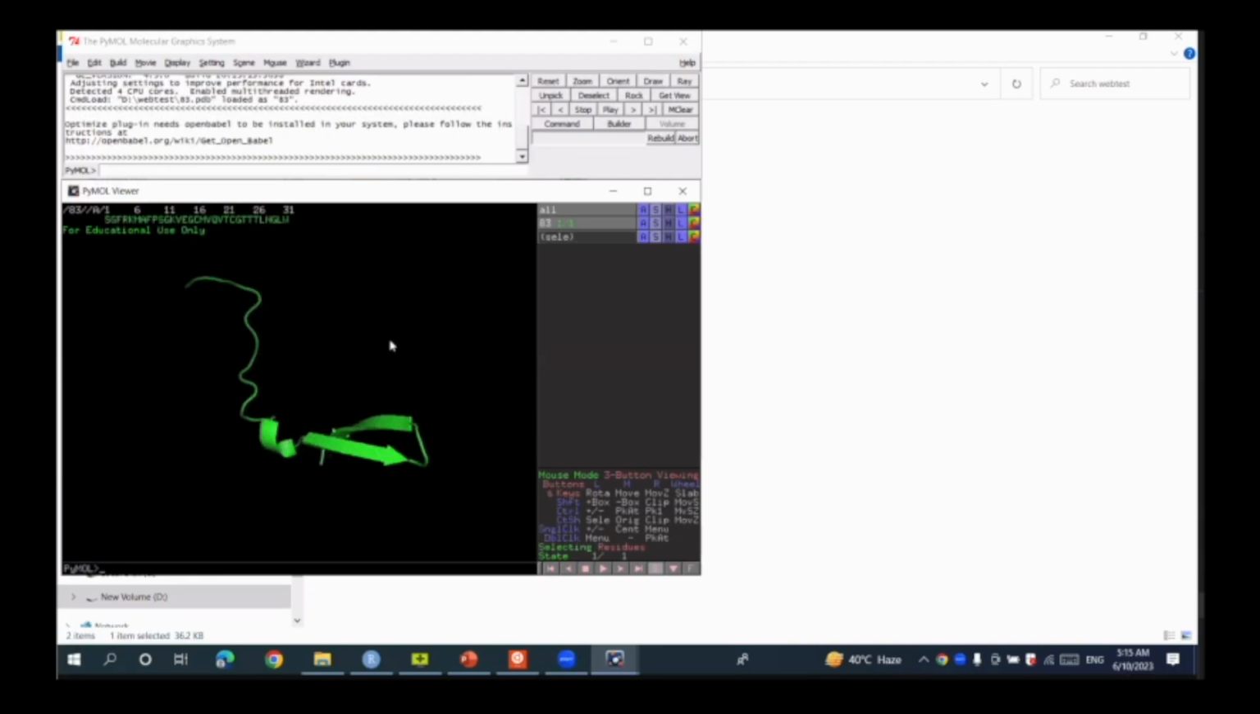and currently I have opened this protein in PyMOL, just to let you know what type of protein it is. You can see that in this protein there are 2 beta sheets, one very small helix, and 1 loop. So we are actually going to simulate this protein in our system.